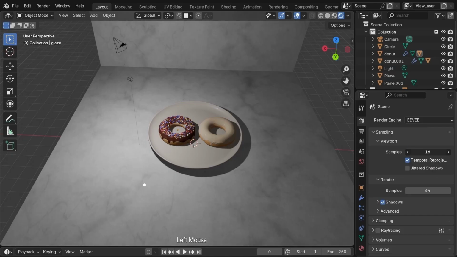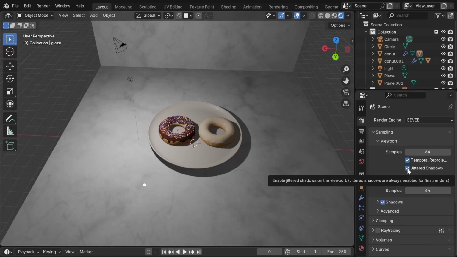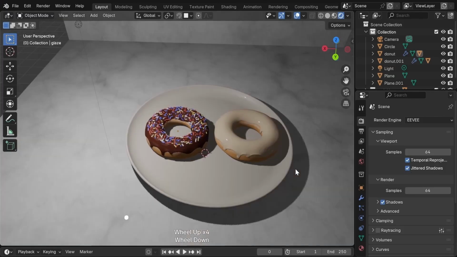Under Sampling, set the viewport samples to 64. This gives us a clean preview while keeping the viewport fast and responsive as we work. We don't want the scene to feel heavy or laggy while adjusting our lights. Right below that, enable jittered shadows. This helps break up harsh shadow patterns and produces smoother shadow transitions, especially noticeable on curved surfaces like our donut.